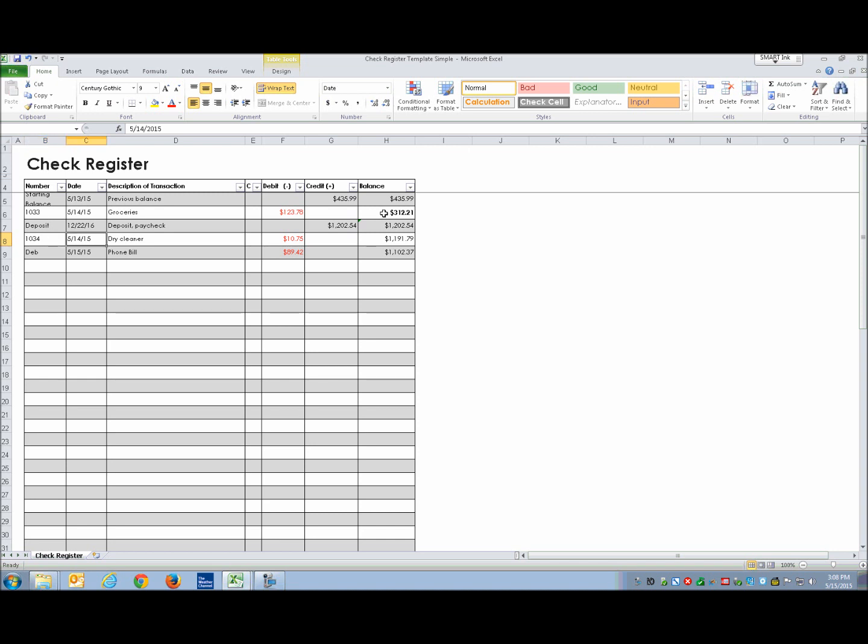5/14/15 C8. That's a little bit more in the present. Dry cleaner D8. Apparently, we still write checks to the dry cleaner. E8. And this is just the E column. Remember, you can check off whether it was cleared. $10.75 F8. I don't know whether that's cheap or not. I don't dry clean much. G8. $1,191.79 has formula H8. There's my balance.